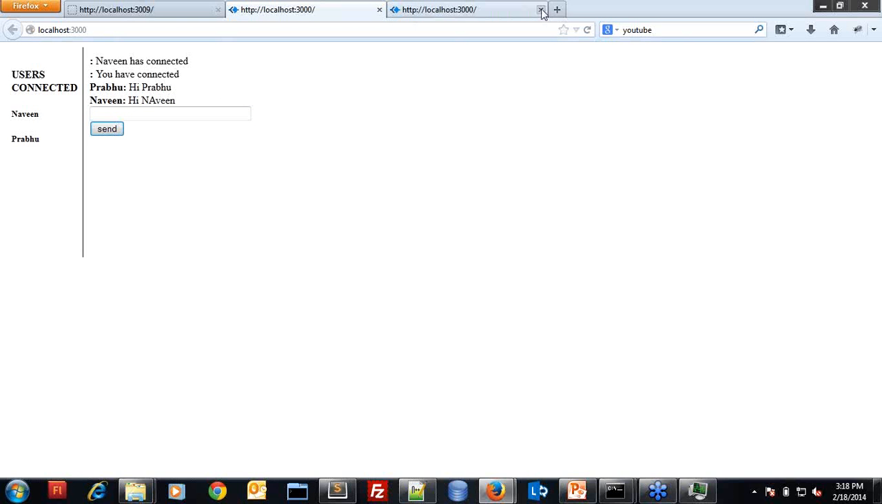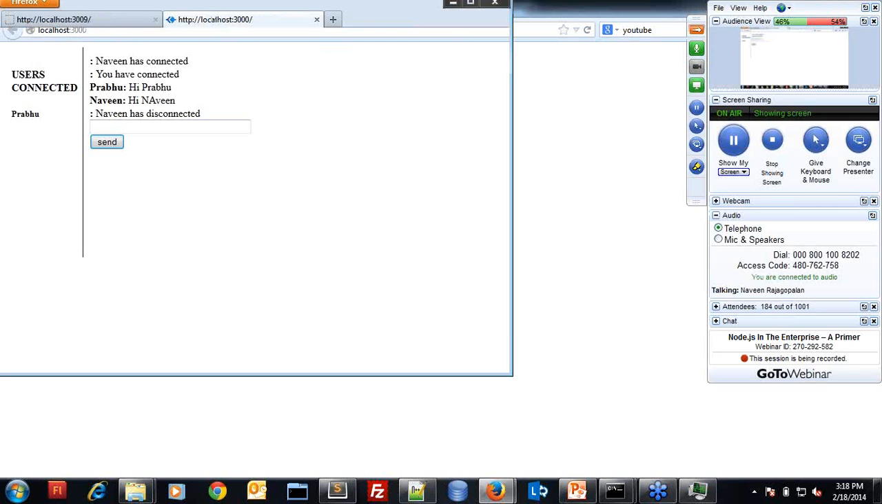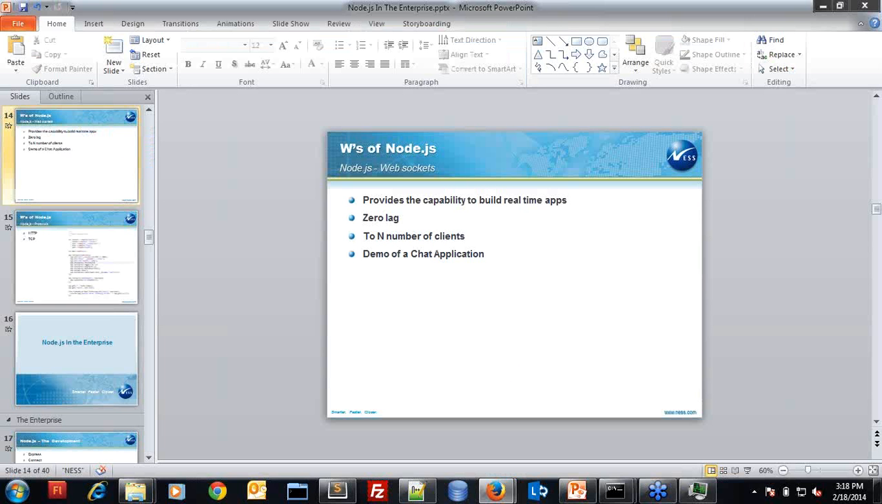So let's say I close Prabhu's chat window. As I'm here, let's say I'm closing Prabhu's chat window. So you would see, okay, that was actually Naveen. So Naveen has disconnected. So essentially, I'm trying to simulate a chat application. So what we're looking at is a capability provided by Node.js to provide server-side pushing.